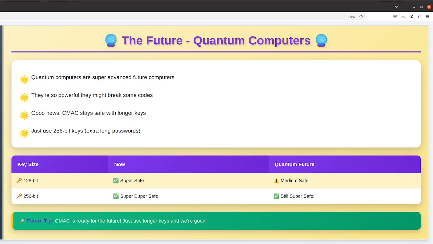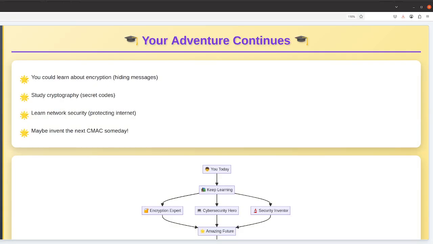If we use really long keys, 256 bits, that is like a password with 256 numbers, CMAC should stay safe even when quantum computers become common. Scientists are already preparing for this future. It is like how we prepare for winter by getting warmer clothes before it gets cold. CMAC is ready to keep protecting our messages for many years to come, even in a world with super powerful quantum computers.